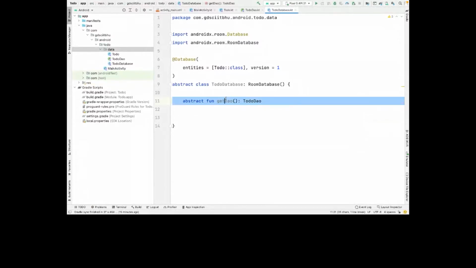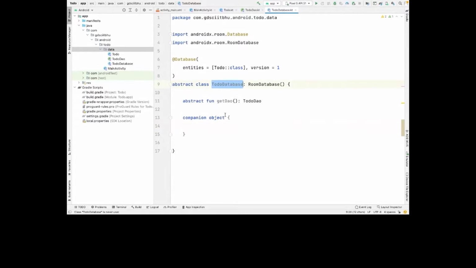Now, one thing that remains is how to create this database. So let's create a function. We'll be using a companion object here. In case you're familiar with Java, it's like static. So we can access all the stuff inside the companion object without actually creating an instance of ToDoDatabase. We can just use this class name to access all the parameters that are inside the companion object. So inside it, we need a function getDatabase.